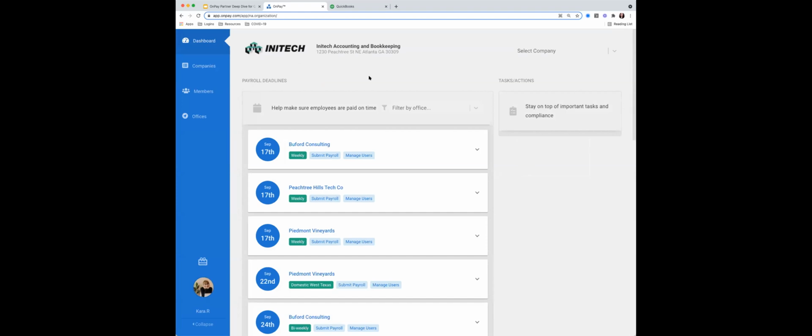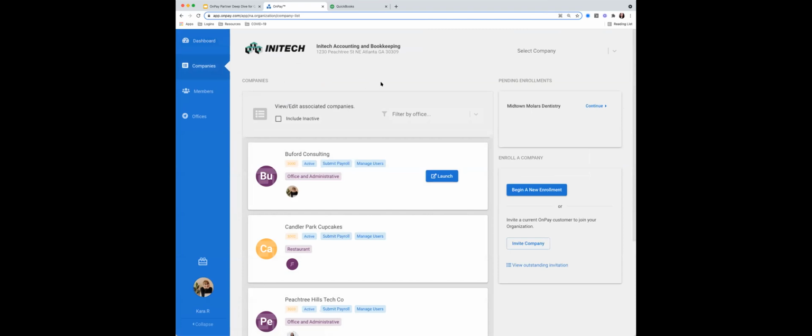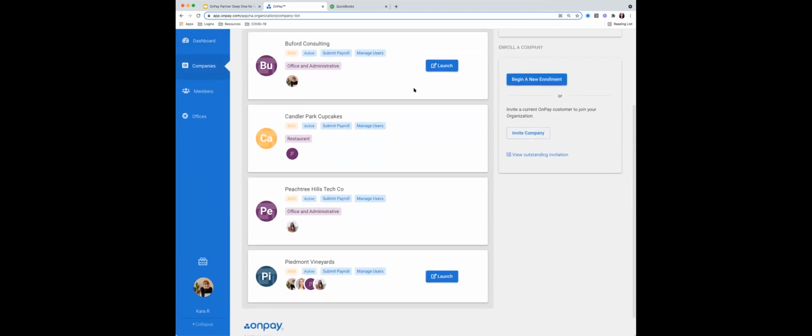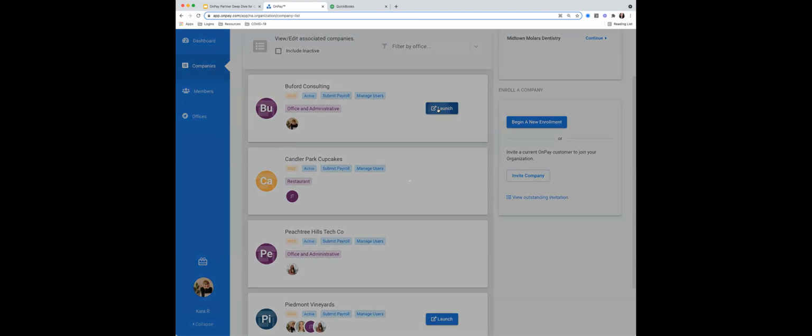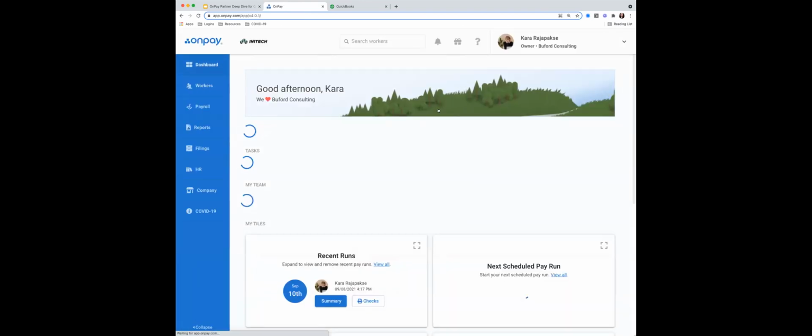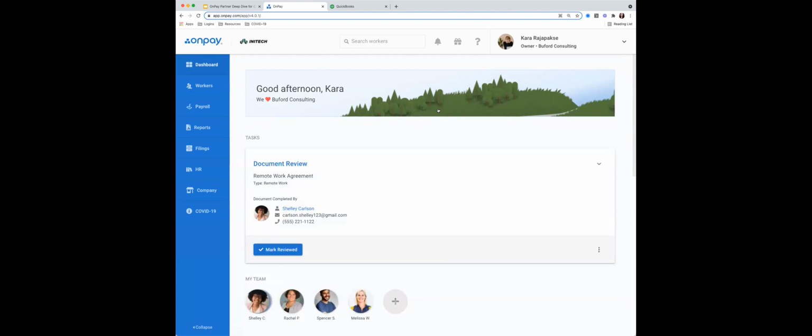So let's actually go to companies. If you were attending last week's session, this is where you go to access all of the clients that you're managing through OnPay in one centralized list here. And when you'd like to view a particular company, you just simply click that blue launch button. And the page that we're being redirected to, this is what your clients would see if they were granted access to OnPay.